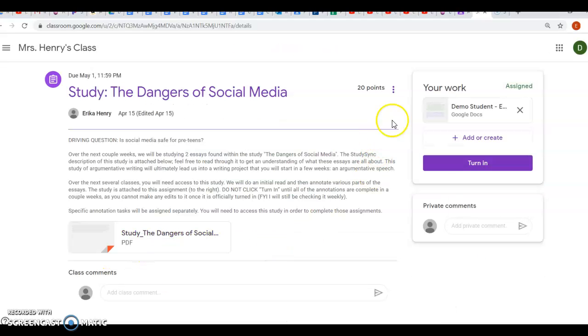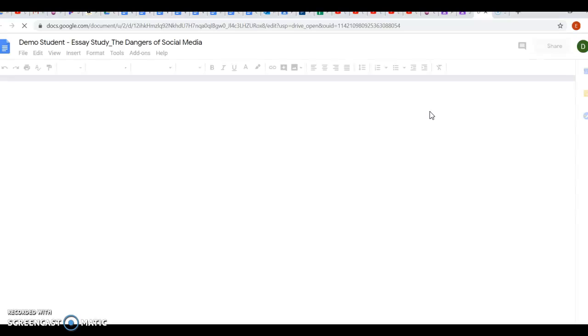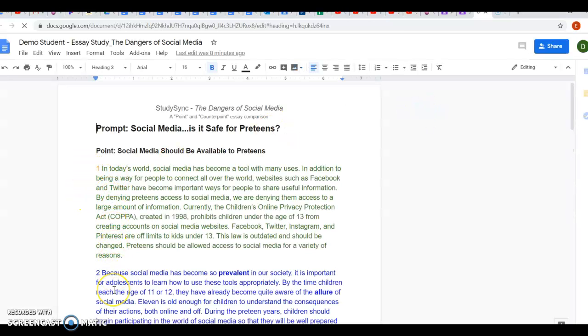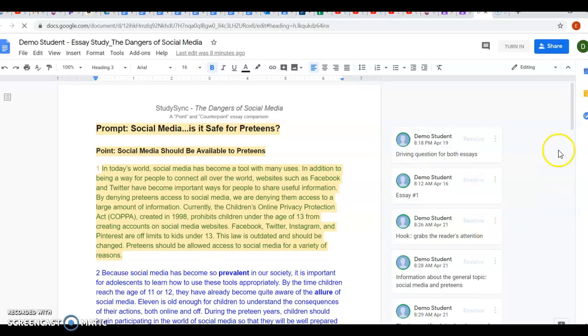And we see that within here, we have our document. This is the dangers of social media. It has both essays in it. This is the copy that I have annotated a few different times. And when we open it, it should be a few different colors from our first round of annotations. And I should see several different comments off to the right for the different annotations I made the second and third time. So now that we have this study open, let's go back to today's assignment.